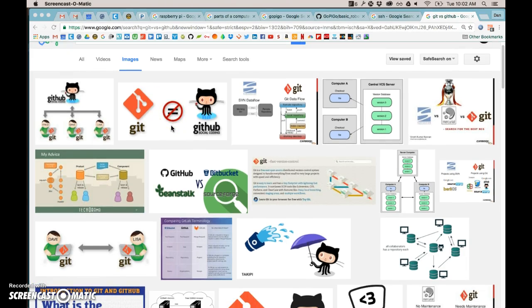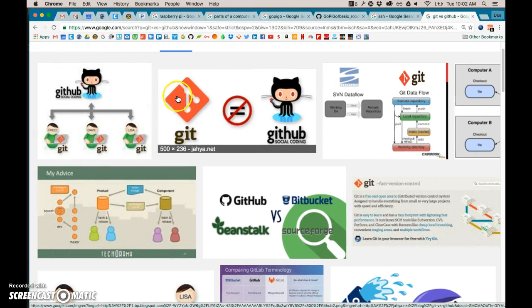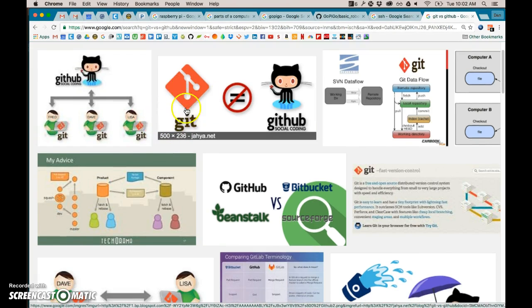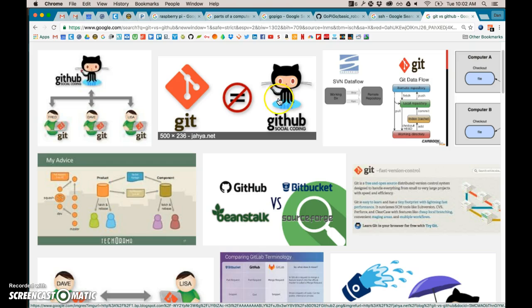Just a quick aside, Git is an open source software about how we use version control. It's what tracks changes and does a lot of really cool stuff. GitHub is a website that can store this for free for many people.